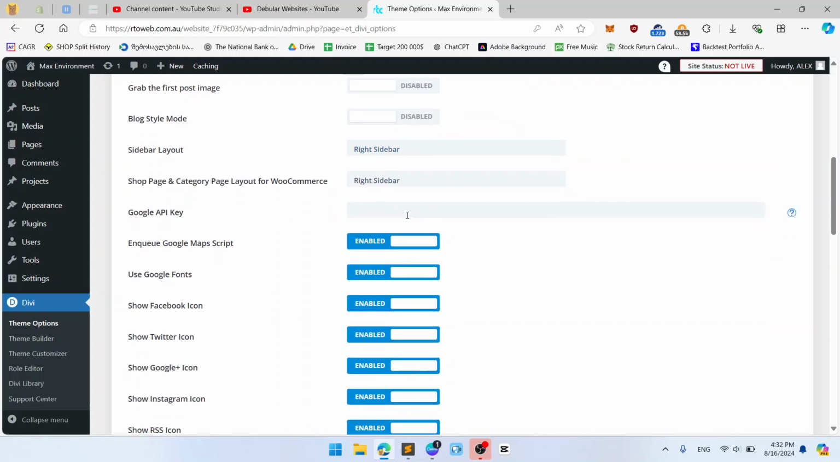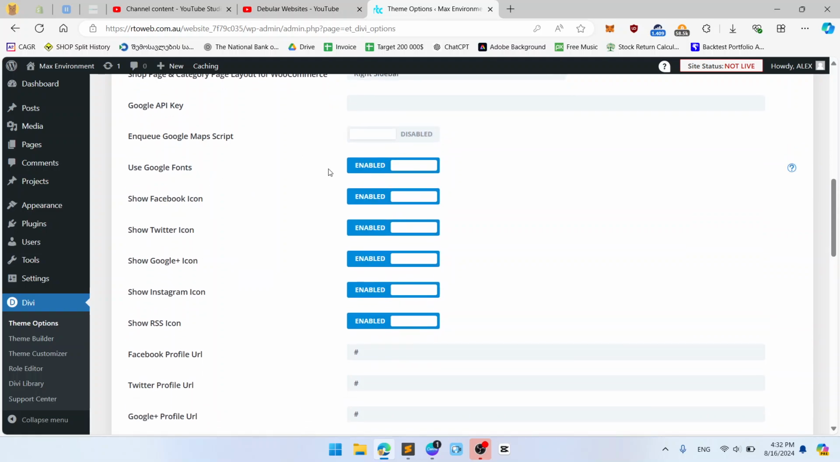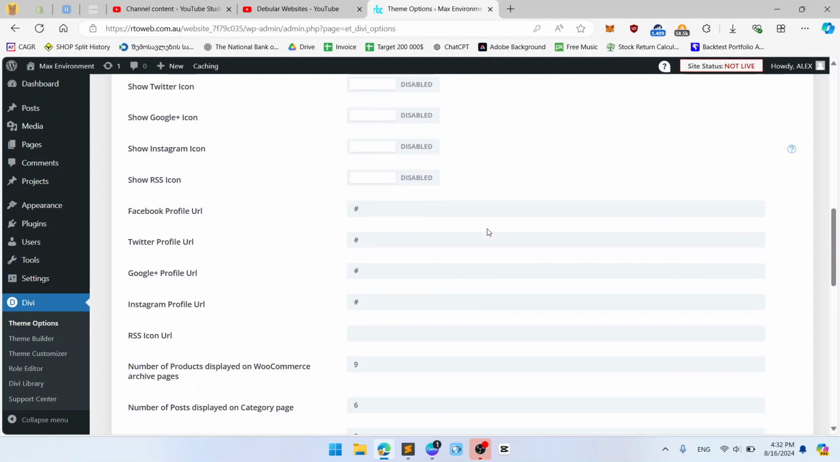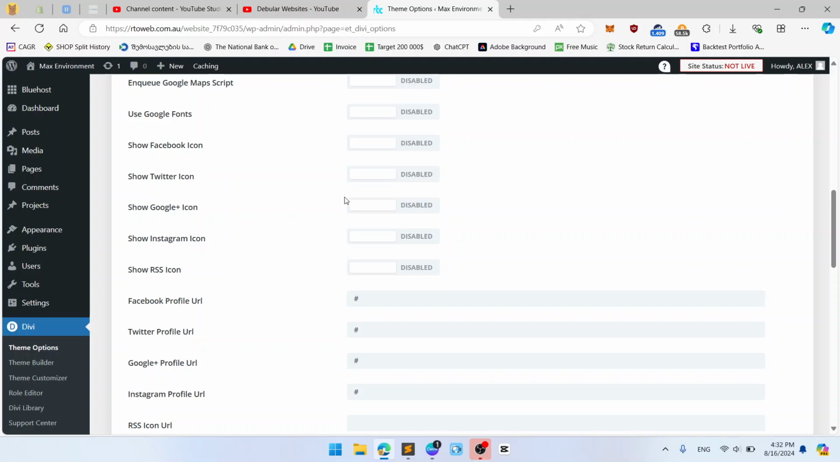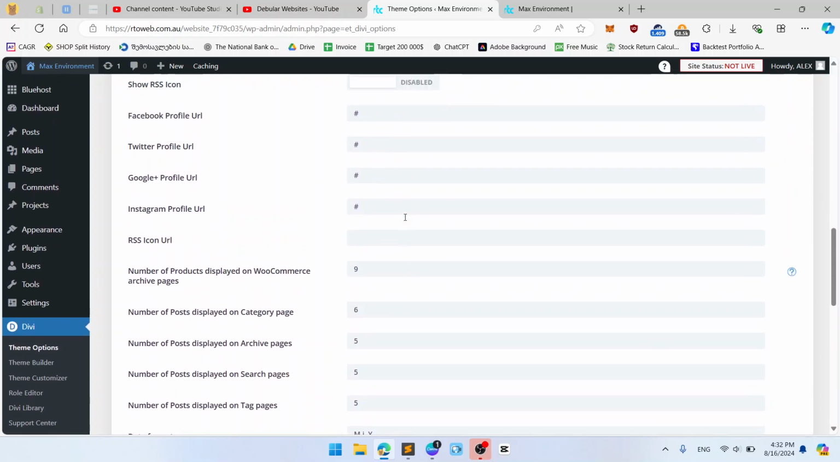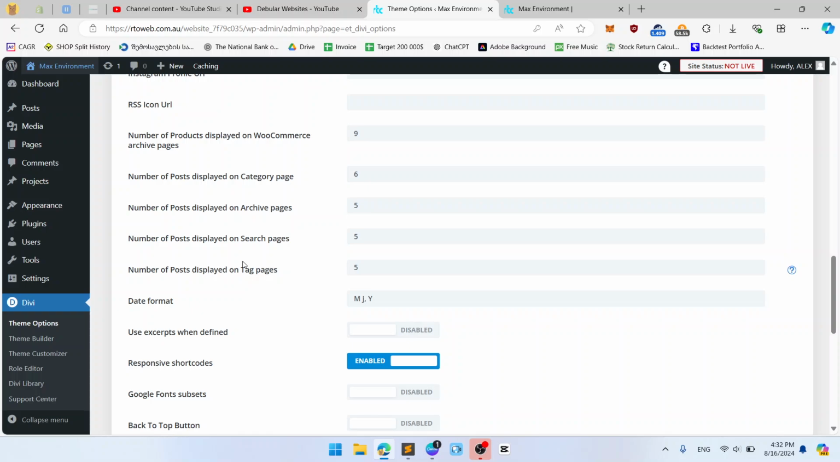Here, if you need, just add an API key. If you want Google Maps scripts, enable them; if you will not use them, disable it. If you will use Google Fonts, enable; if you will not, disable it. These three you can just disable, you will probably add them manually. And if you need this, you can keep it enabled. It's for the default header and default footer. If you will do a custom footer, please disable them.